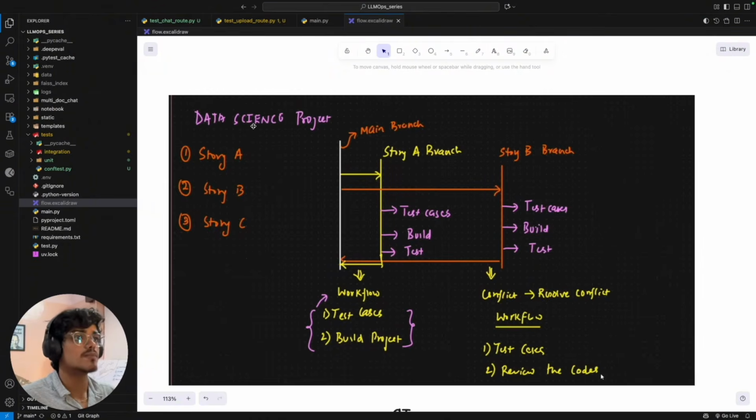So for example, you are creating a data science project, and you have story A, story B, story C. What are story A, story B, story C? Story A is like feature A, story B is like feature B, and story C is like feature C. And you and your friend are working on it, and this is the main branch, in which your main code will be written, which is the final version.